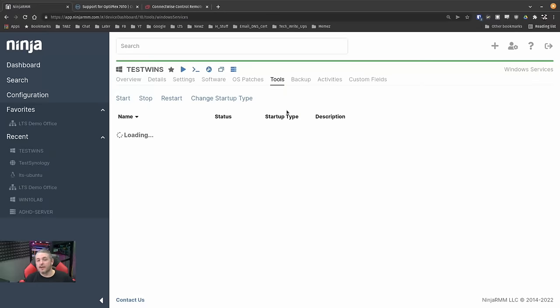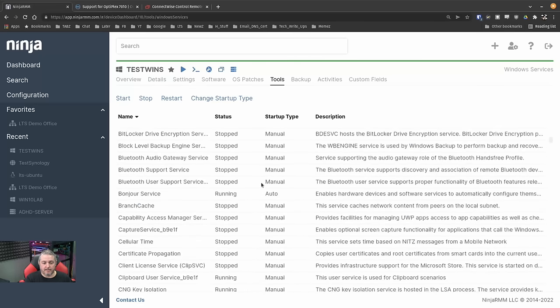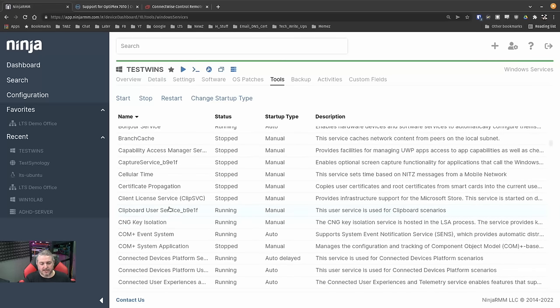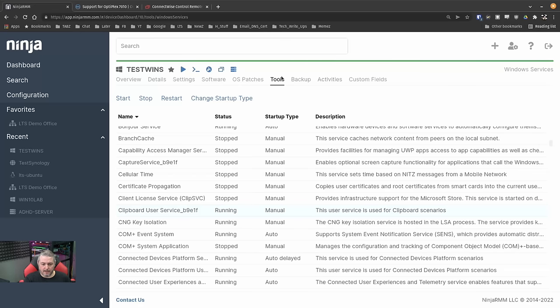Windows services. Did that service start? Is the service running? We can go through here: start, stop, change startup type. Maybe something was set to manual. You would say, I'd like that actually to change the startup type to auto, auto delayed. So it's the same features you have by going into the system.